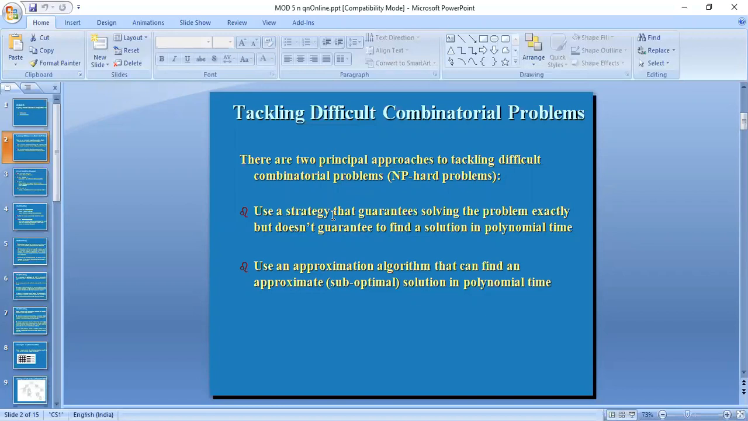One is you use some strategy which guarantees solving the problem exactly, but it will not give you any guarantee of finding a solution in polynomial time. As of now, we have learned that if you are given a problem, we design an algorithm using various techniques. We have seen decrease and conquer, divide and conquer, dynamic programming, greedy approach, etc.